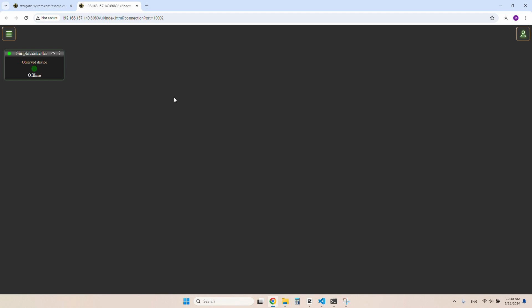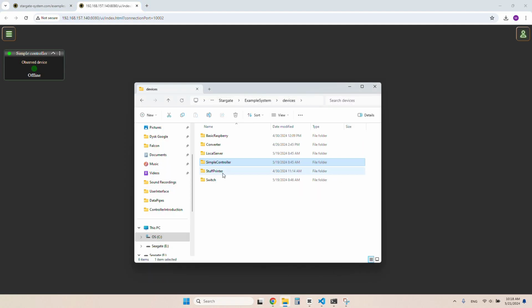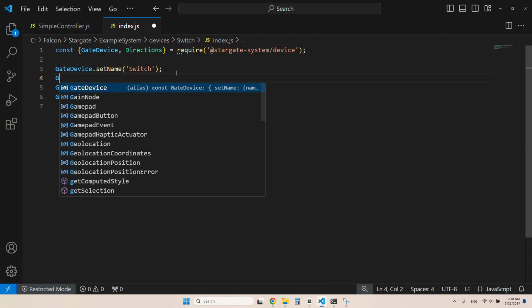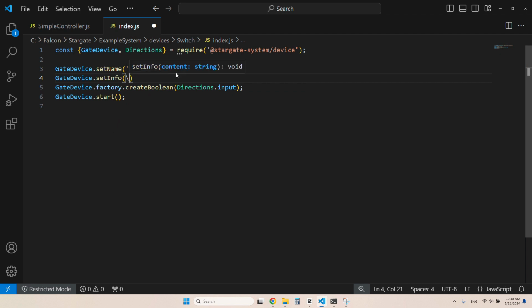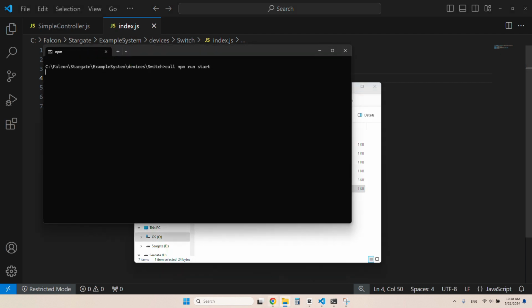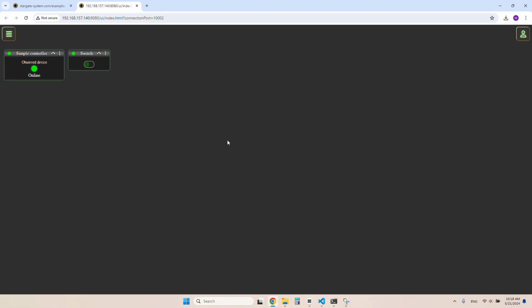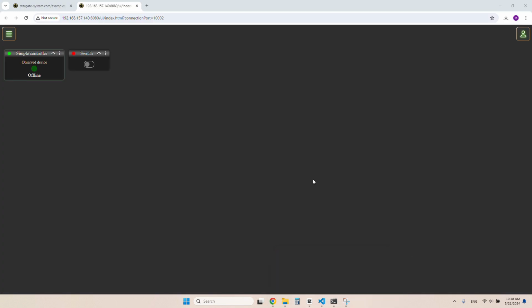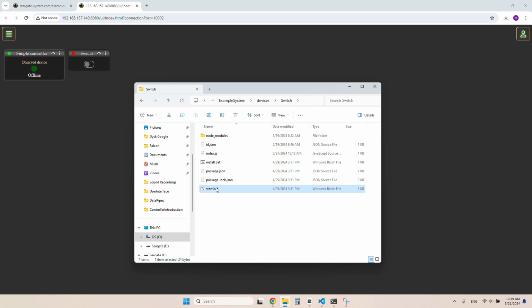Okay, we don't yet have our observed device available in the system, so its status is offline. I will start the dummy switch from the video about the Node.js device. I just need to set its info field to what our controller is looking for. And the observed device state changed to online. Fine, now the device started from our controller is aware of the state of another device within the system.